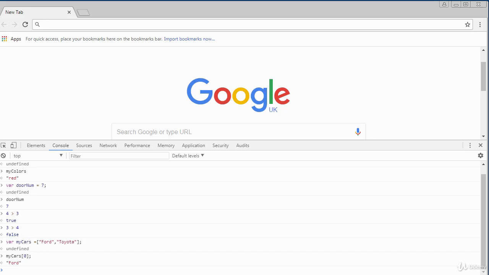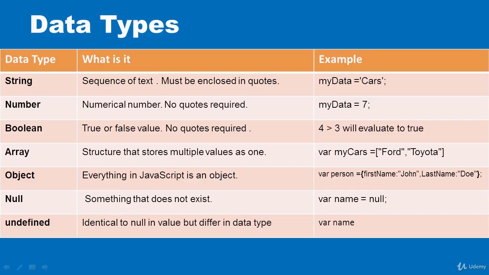The next data type I want to quickly mention is called the object. Everything in JavaScript is basically an object. So all the examples I've shown so far, they are basically objects.